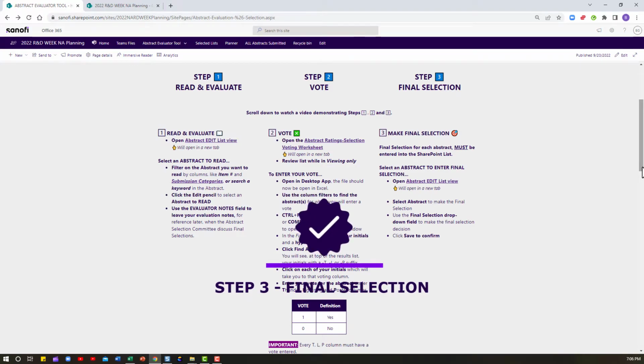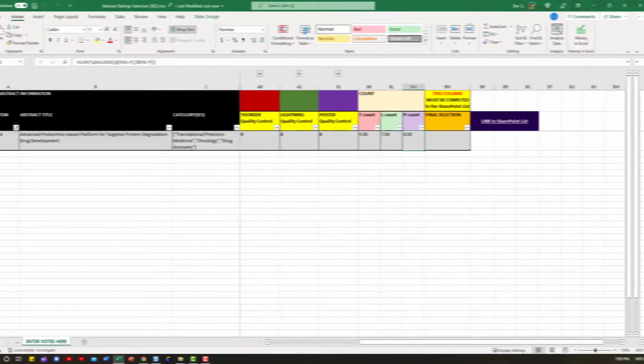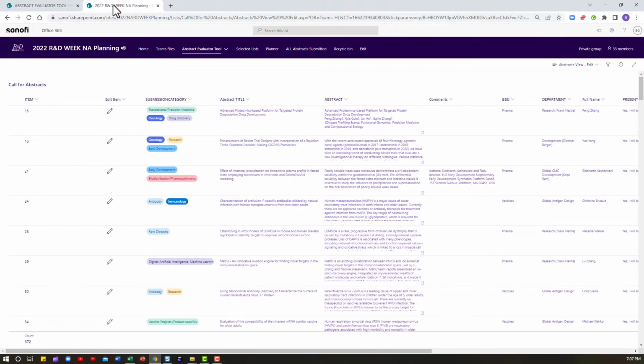Step 3. Make final selection. In this final step, the team makes the final selection decisions for the abstracts. Final selections must be entered into the SharePoint list. Then this data will copy into the final selection cell in the Excel worksheet. While the selection committee is meeting to agree on the abstract final selections for the Thunder, Lightning, and Poster sessions, another committee member can open the abstract edit list and go to the abstract item being discussed.